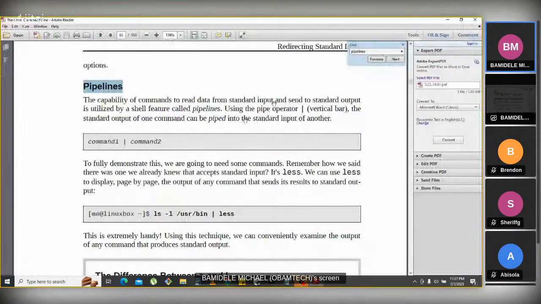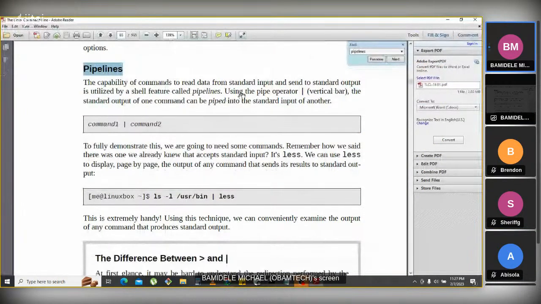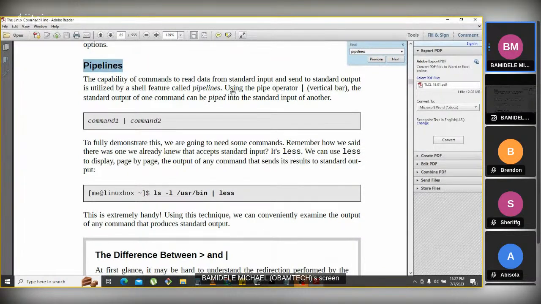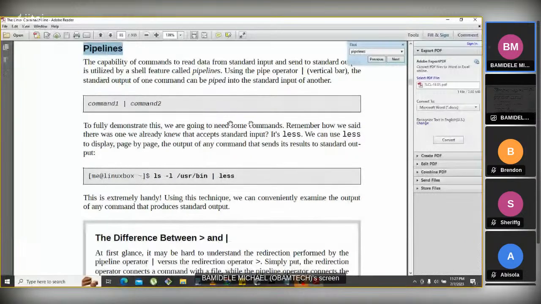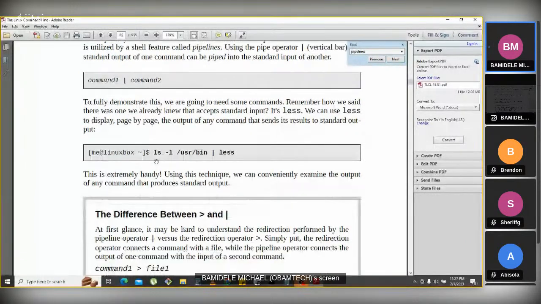So collecting from standard input and then sending it to another standard input, that is what the pipe does. So using the pipe operator, the standard output of one command can be piped into the standard input of another. You can see, look at this.